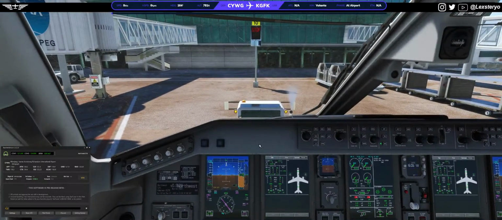Winnipeg, clearance, Rocky Mountain 223, request clearance IFR to Thunder Bay as filed.